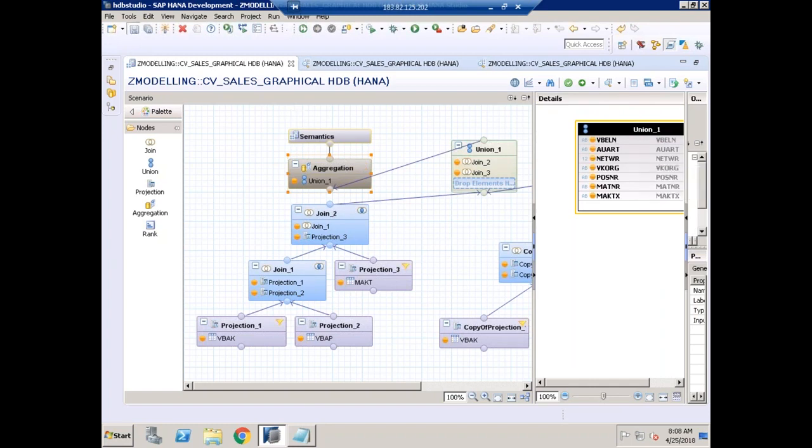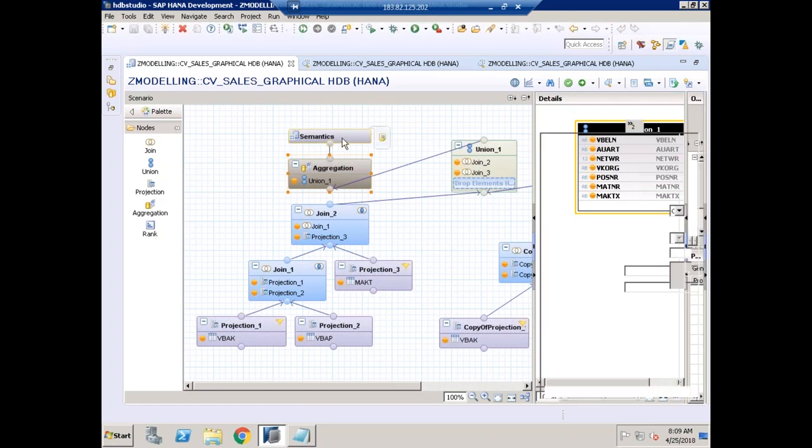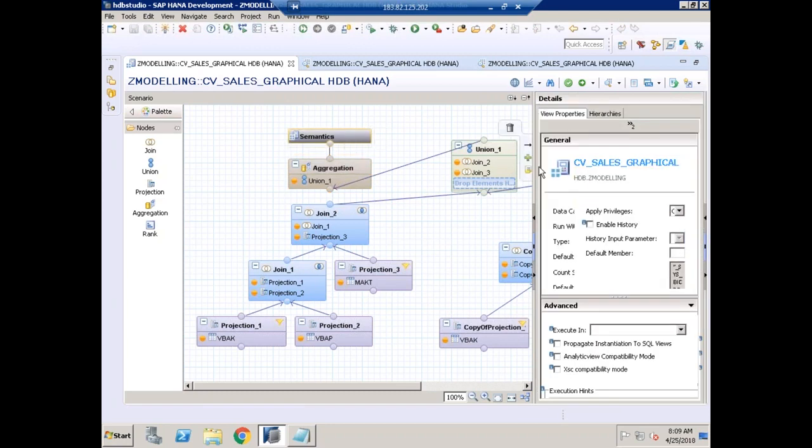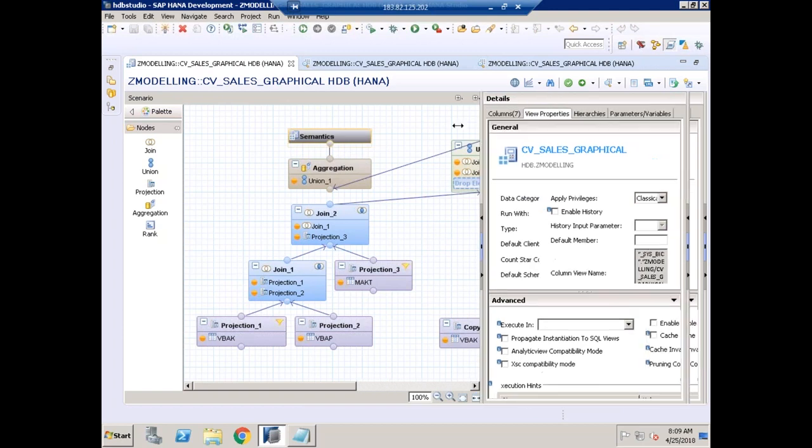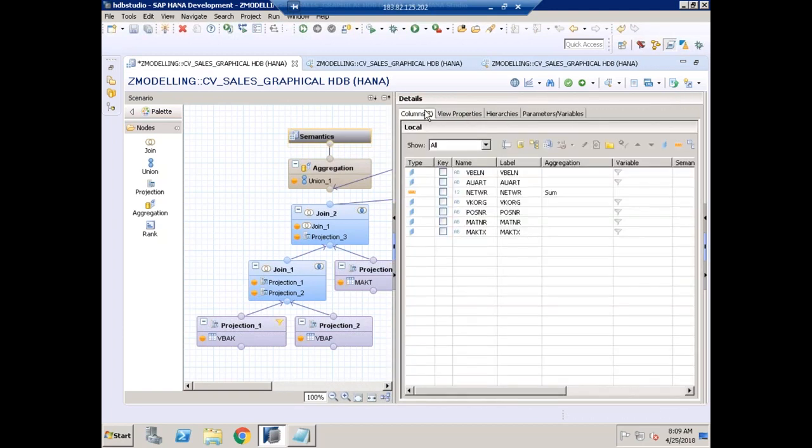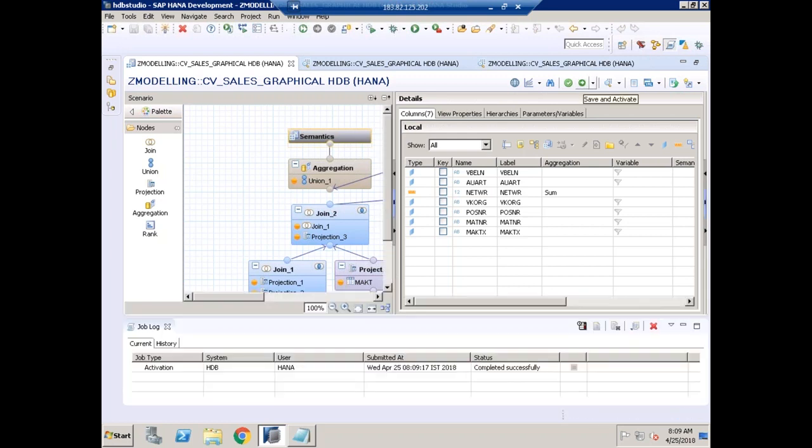Okay, let me save it. Now go back to semantics. Okay, in the semantics, if you go to the columns tab, all of it is auto assigned. Done. That's all. Okay, so let me just save it, activate this, complete success.